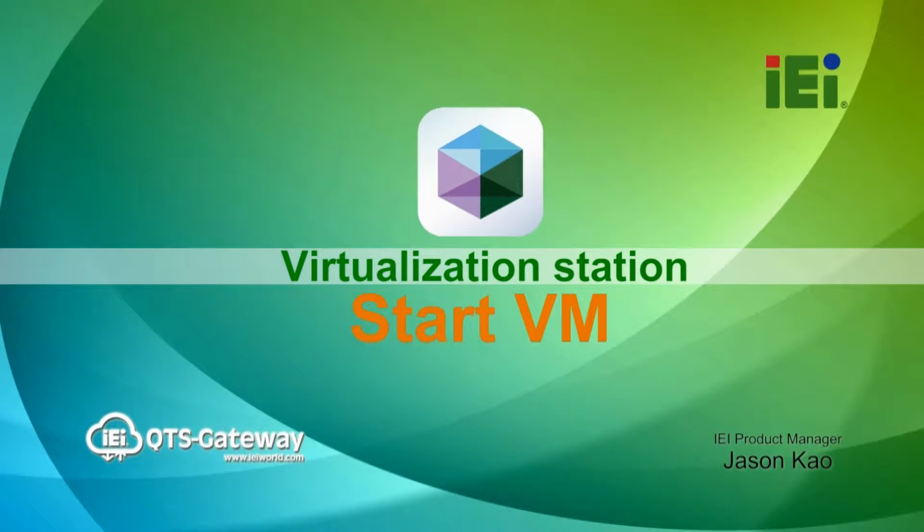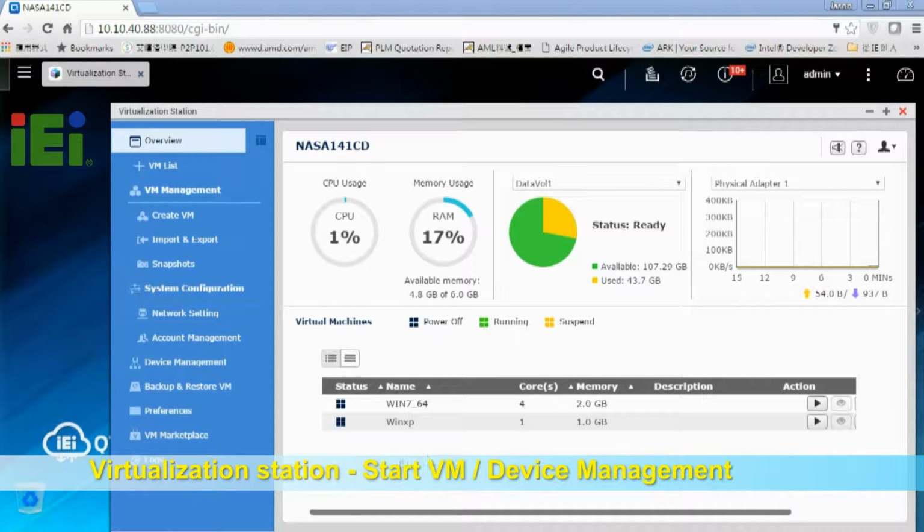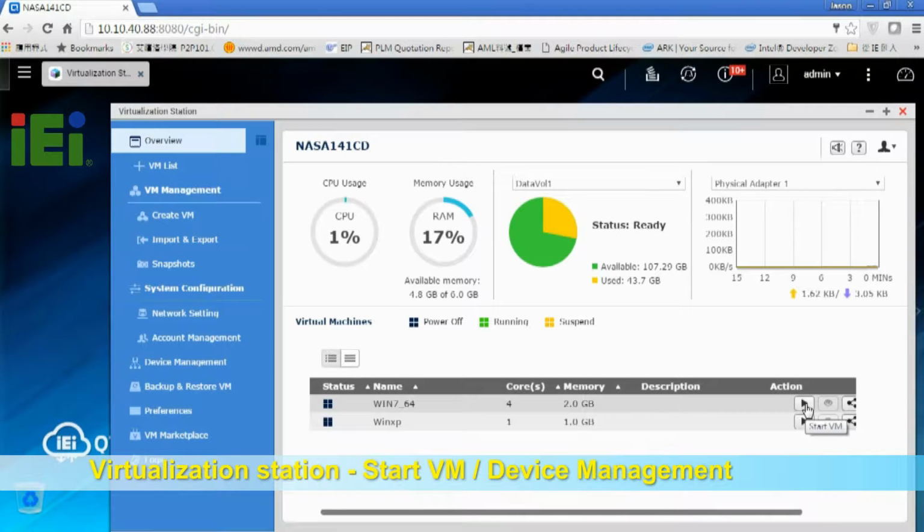After we create VM and import VM, on the overview list, we can see there are Win7 and WinXP VMs. So let's try to power on the Win7. There's a play icon, just click it, start VM.